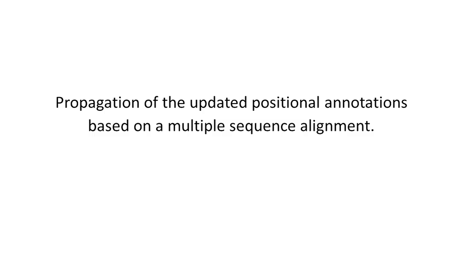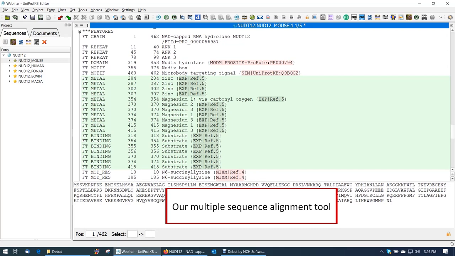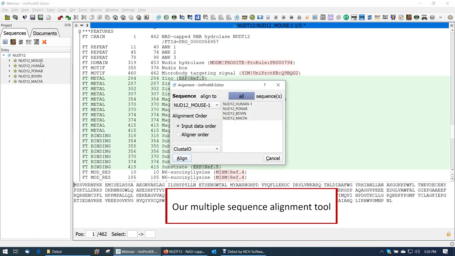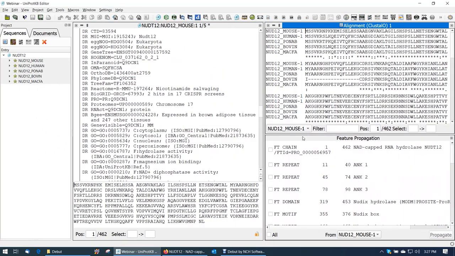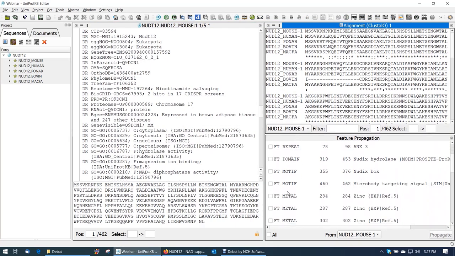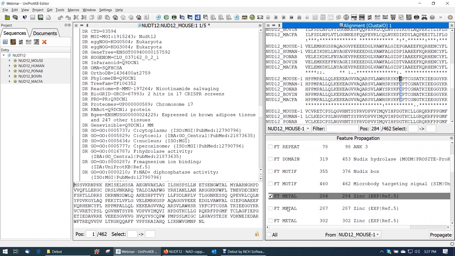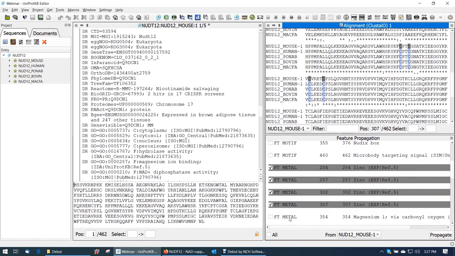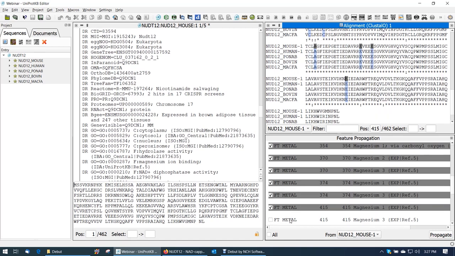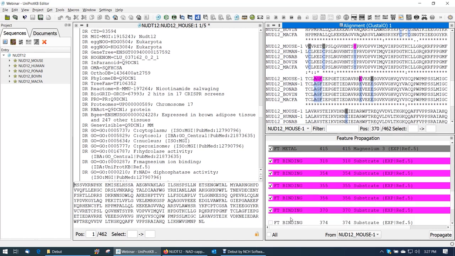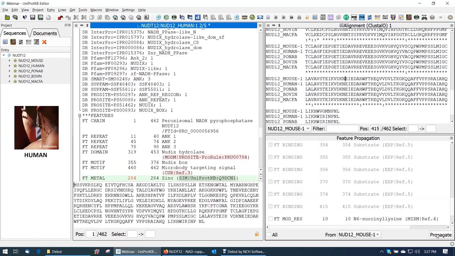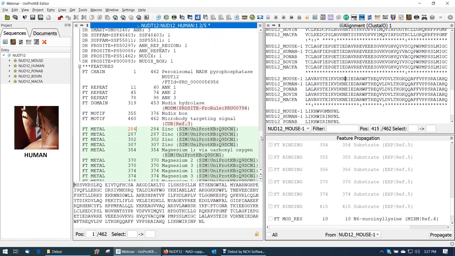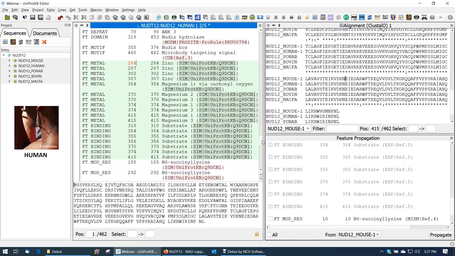We can also propagate the updated positional annotations, which are sometimes called features, based on a multiple sequence alignment. On the right-hand side, we have the alignment results and the features that are eligible for propagation, which are those that are conserved in the sequence. We select the sites that we want to propagate one by one. They are highlighted in the alignment. Once the features have been propagated, we see that the annotation is based on the mouse ortholog, citing the accession number of the mouse entry.